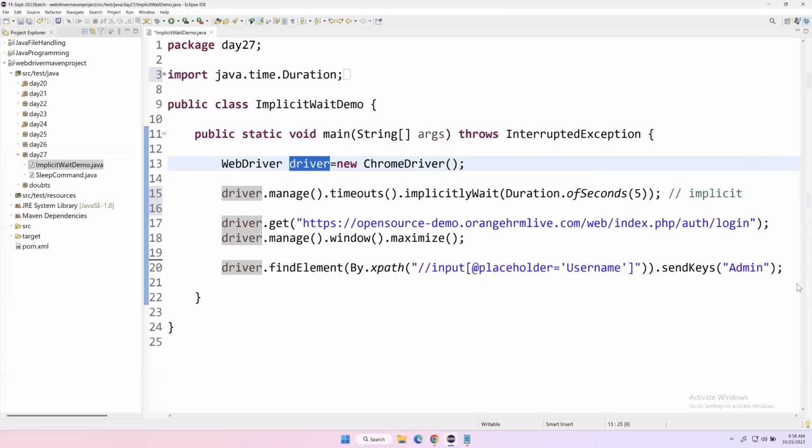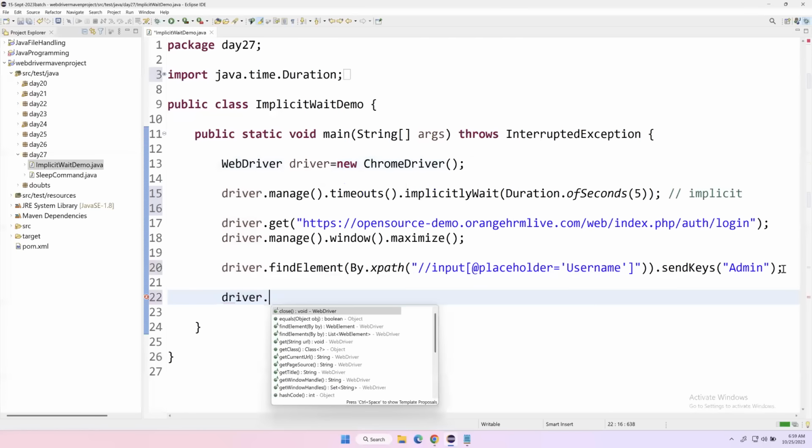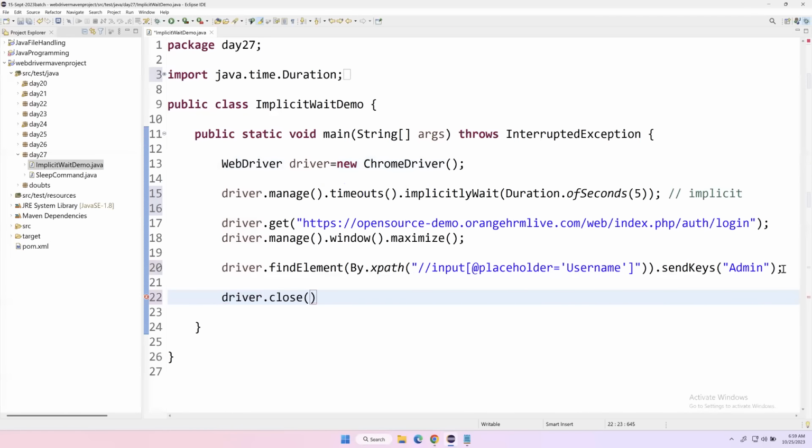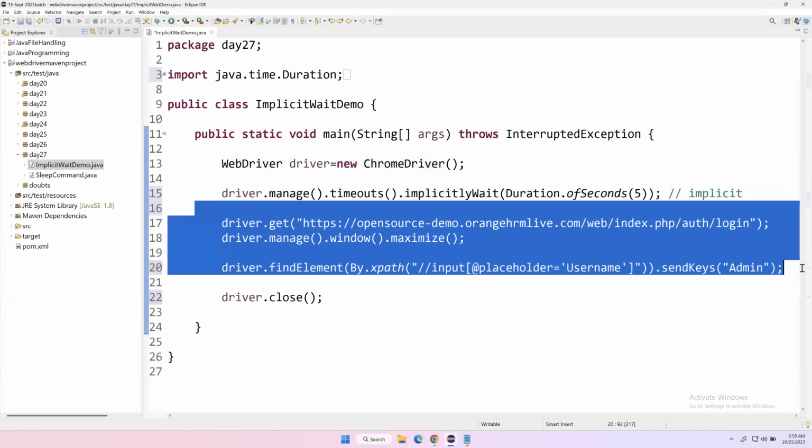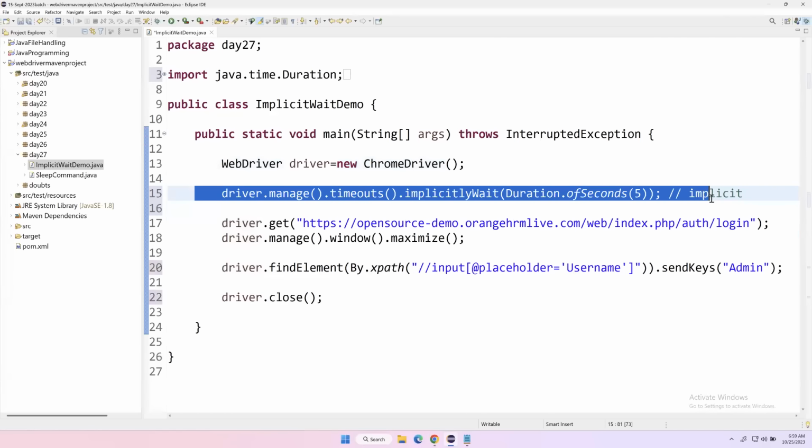When you close your driver at the end of the automation script, you quit from the driver. So till you close your driver, this implicit wait is alive, or active, and it is applicable for all the statements in your automation test script. Okay, so what are the advantages? We can put it only one time. We need not write it multiple times.